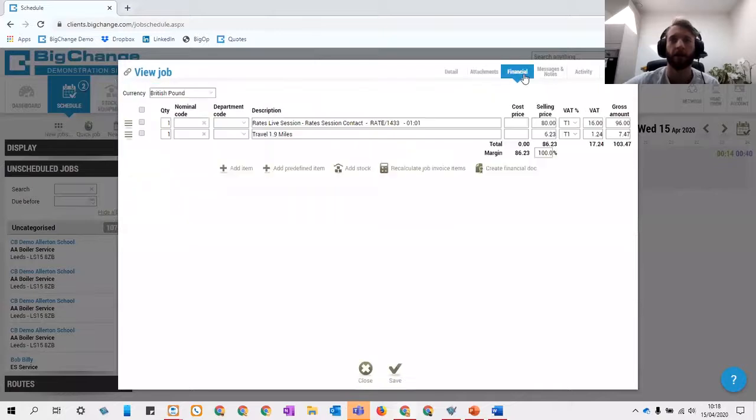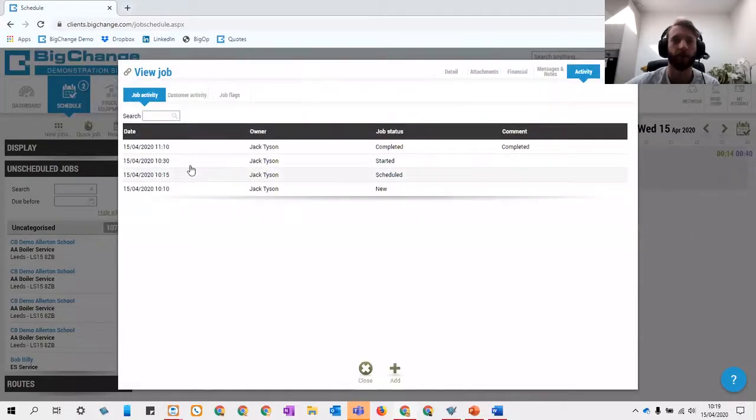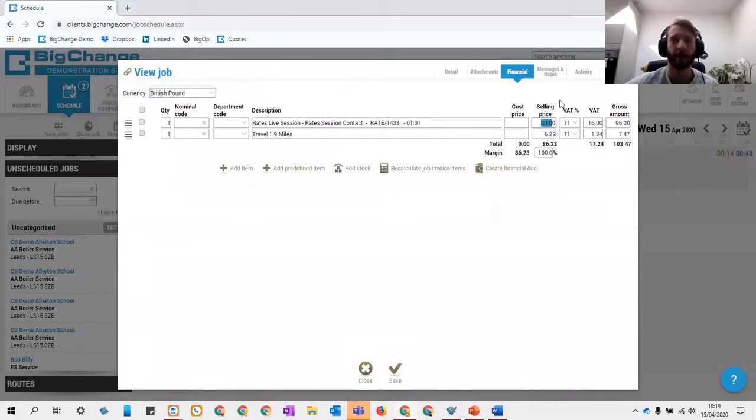And if you go to financial, the price has now been changed. It was 110, and now it's changed to 80. So what it'll be doing is it'll be a fixed price of 50, and then how long was our job? It was 40 minutes, rounded up to 45 minutes, at £40 an hour is £30. So yeah, it's done that 50 plus 30 to get 80.